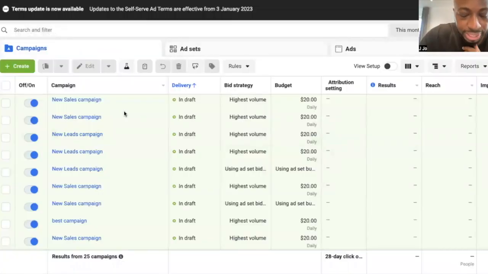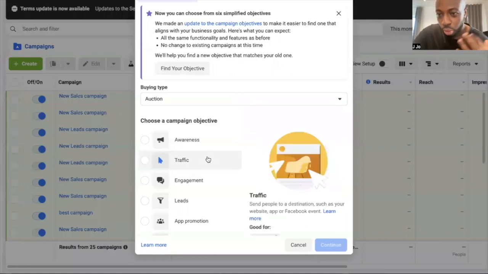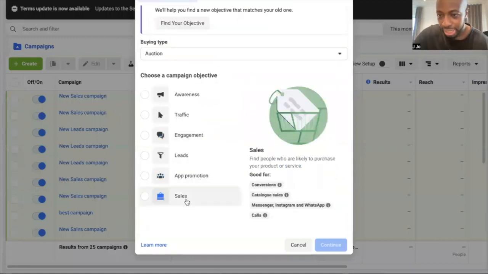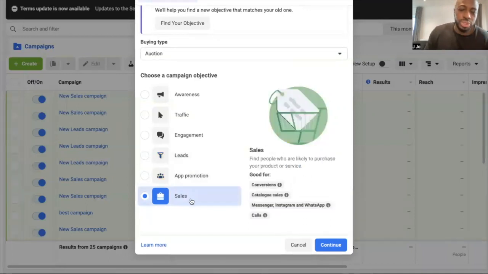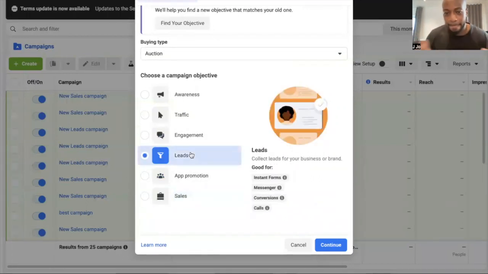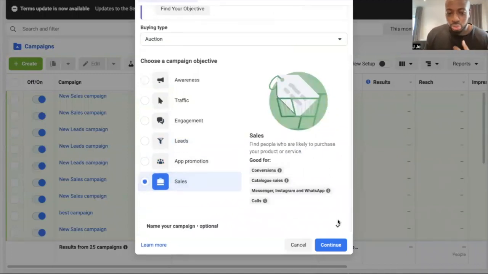So here we're in the ads manager, and all you've got to do is click create, and this will show up. Then you select sales right here. You can select sales, you can select leads, whatever objective you're trying to do for your campaigns, that's what you choose. But most of you will be doing sales or leads. It's probably going to be one of these two. But for the sake of the video, we'll do sales and then continue.